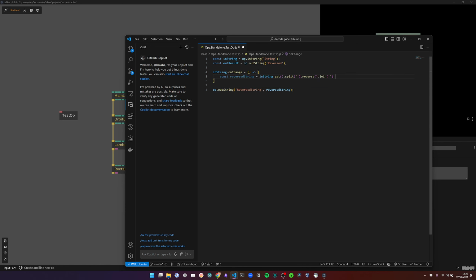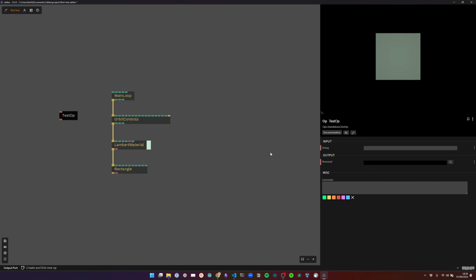Getting the reverse, blah blah blah, and I'm simply now doing out result dot set. It gets smarter all the time. If I save it and I go here, you see we now have our reverse string that is basically built.